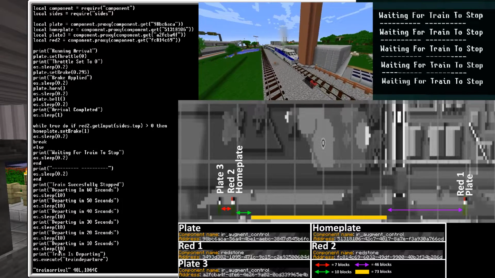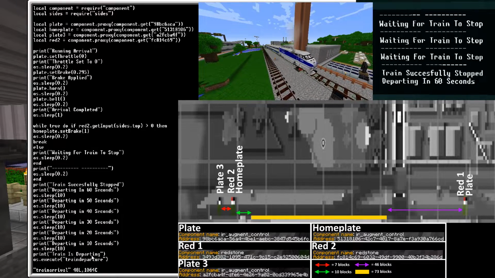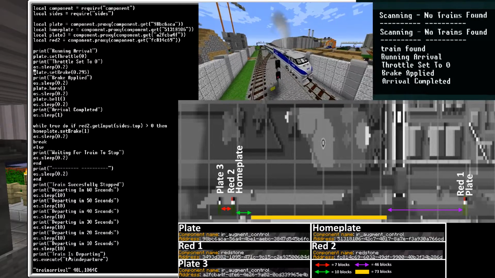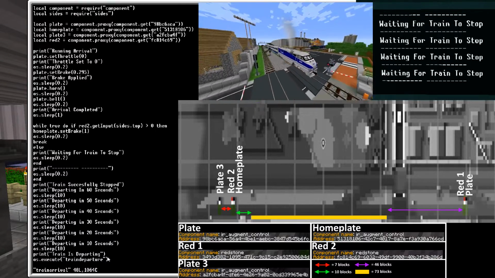Now, at the very end, we have simply print train is departing. At this point, you know the code has ran all this way successfully and the train is beginning to depart.